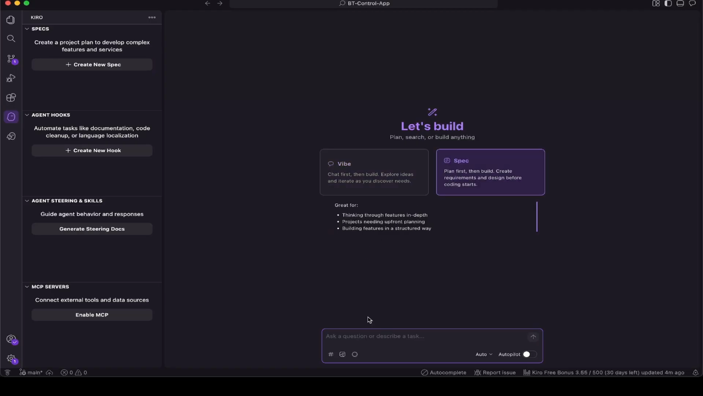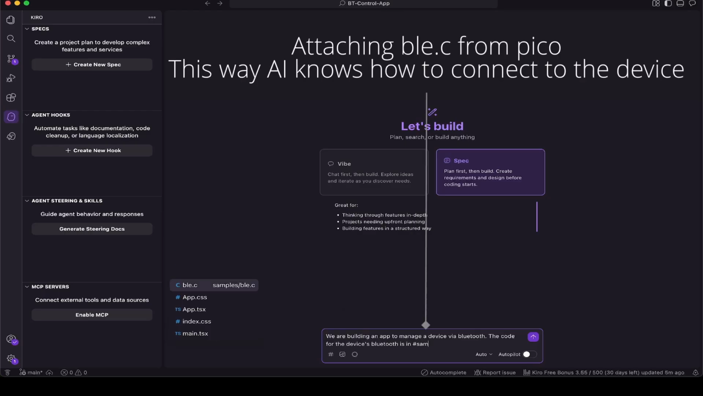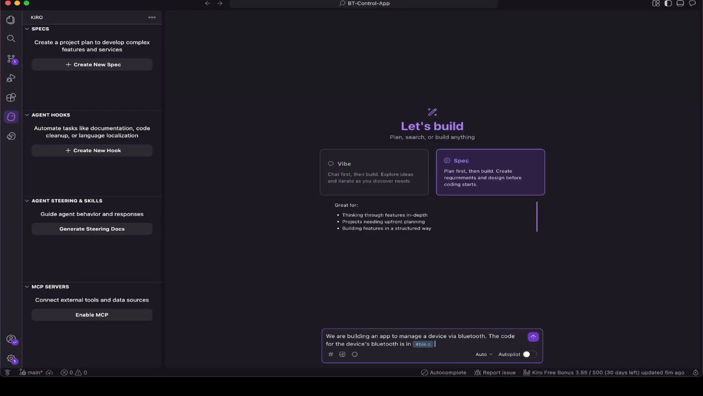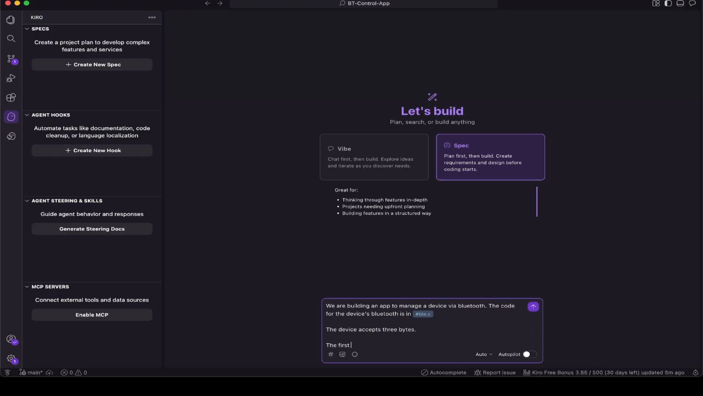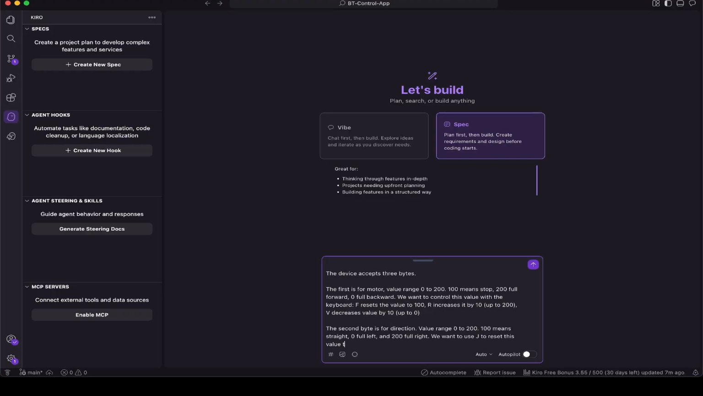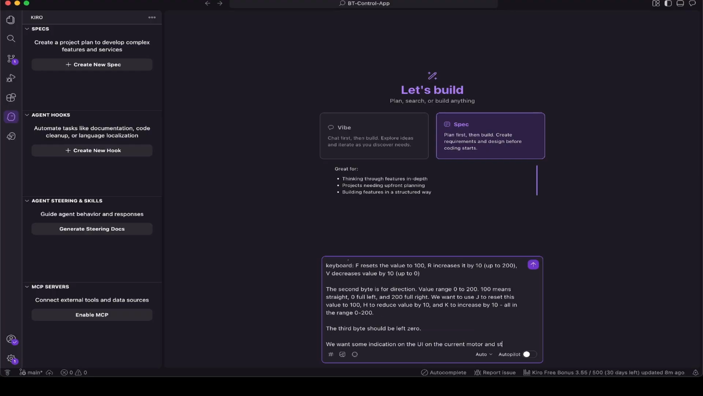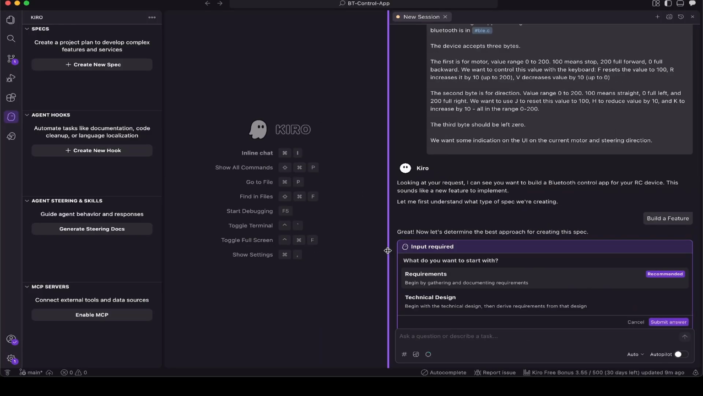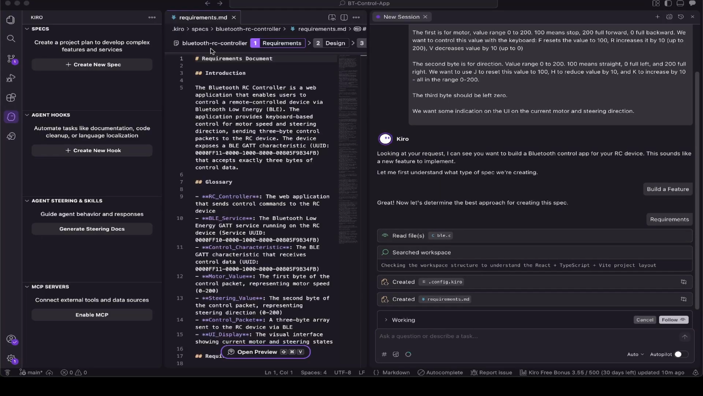Now we can open the project folder in Kiro and start using spec-based development. We are going to provide our initial prompt. We are going to include details about Bluetooth, including the Bluetooth implementation from the Pico. This way, Kiro can pick up all the context required to connect to Pico. In addition, we're going to provide details around our protocol and in general how we want our application to behave.